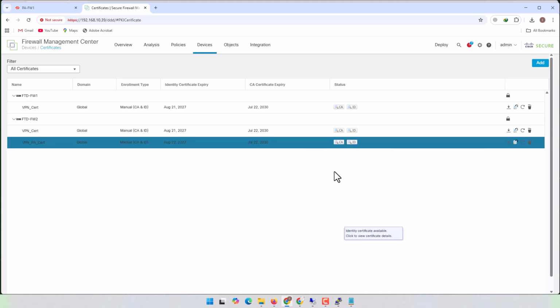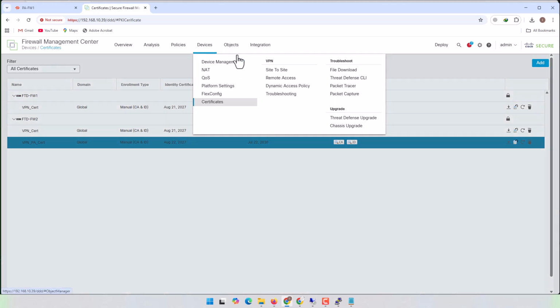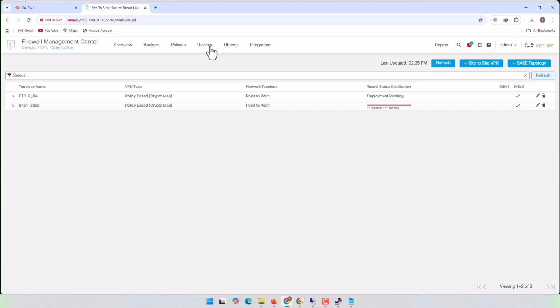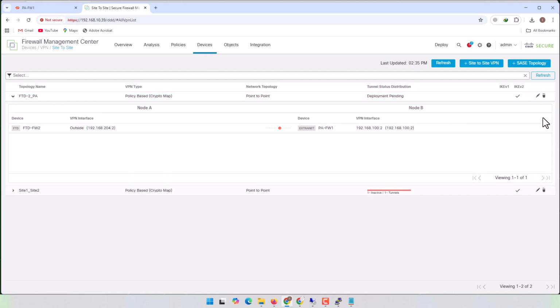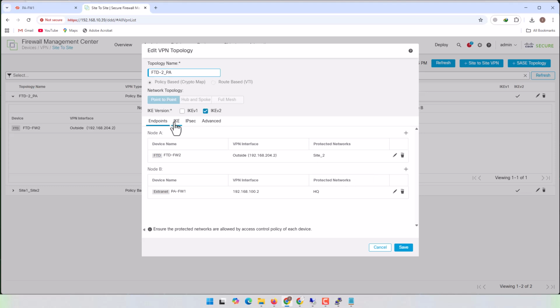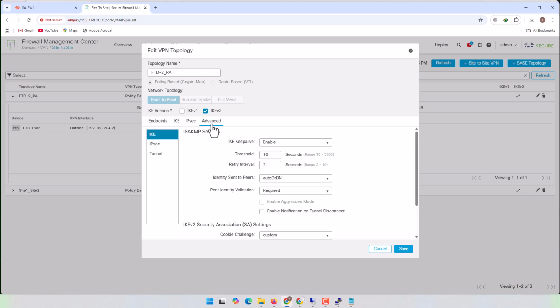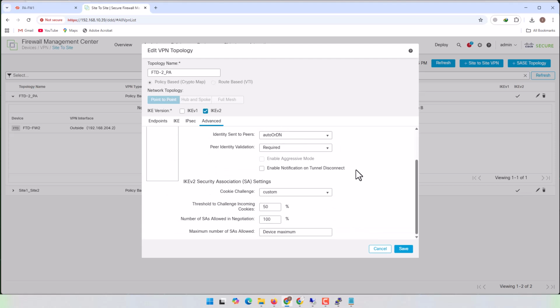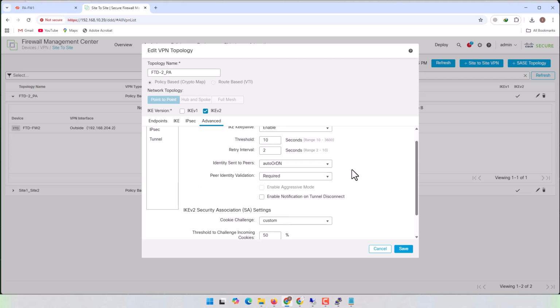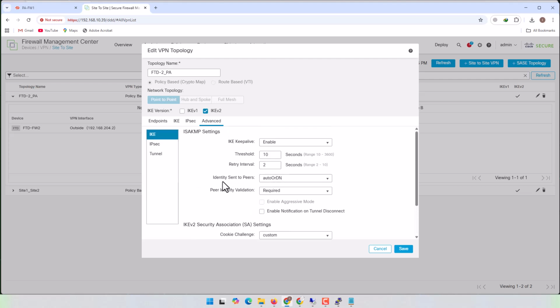Now I believe everything is okay, because we already uploaded our certificate, generated the CSR, signed our CSR, uploaded our certificate, and also in the site-to-site VPN in here we just switched it from pre-shared key to certificate. And here in the advanced, let me show you something, because we are using the certificate, here you can see identity sent to peer, which identity we are going to send to the peer.